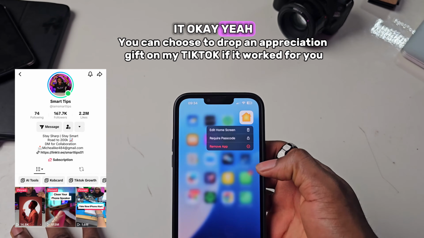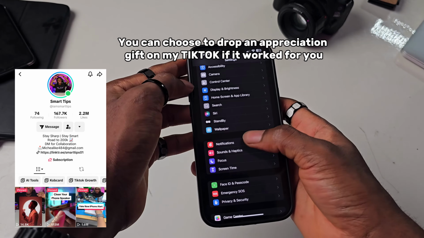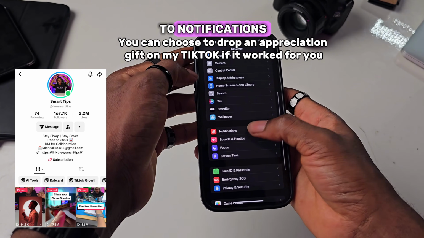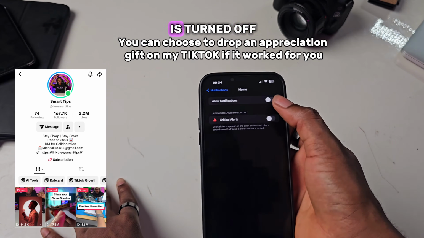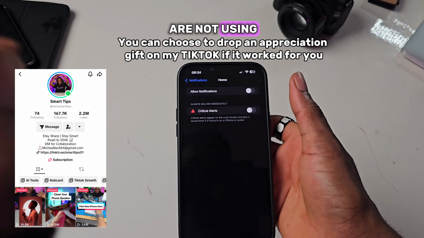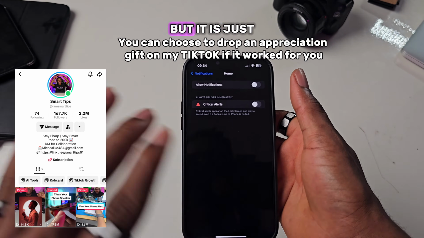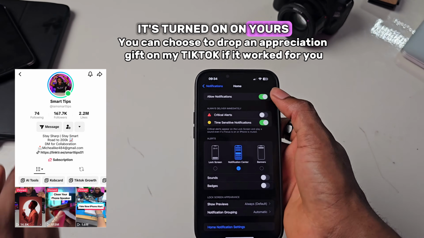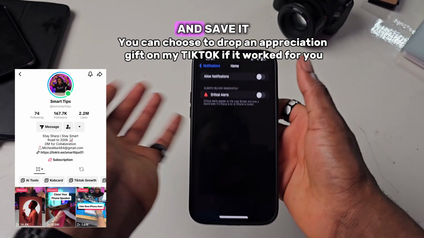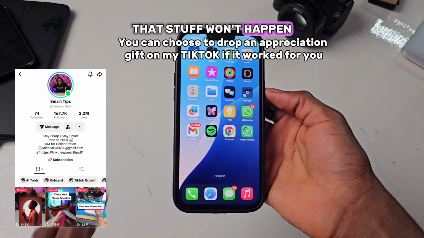Okay, so what you need to do when you go to that notification over here, let's go again: your settings, then go to notifications, then scroll down to Home, then ensure it is turned off. That is, if you are not using this app, because most of us don't use this app at all, right? It's just there. So just ensure it is turned off. You're going to notice that it's turned on in yours, but turn it off and save it. Then go back and use your phone normally. That stuff won't happen again.